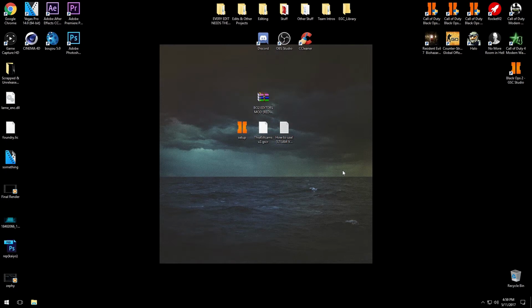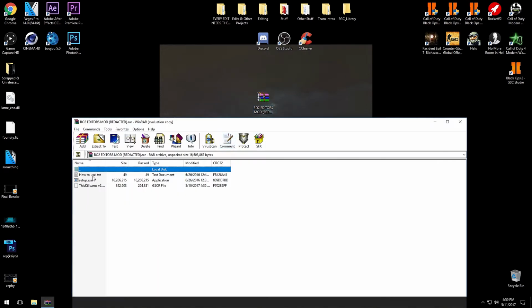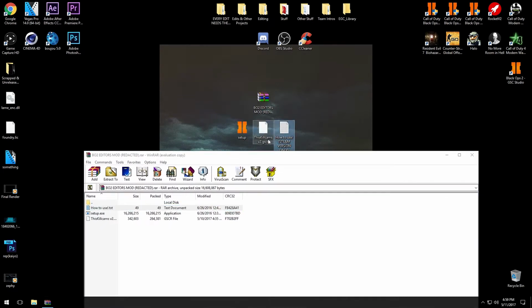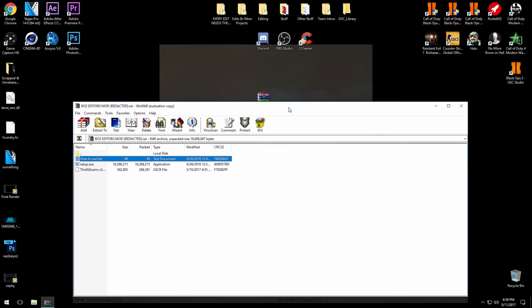So what you want to do before you do anything, I would download this WinRAR file right now. This has everything you want in it. This has the how to use, but the how to use is only for the Steam version. I have it relabeled right here, so I'm probably gonna add that to the archive. Anyways, and then it has the setup for BO2 GSC Studio, which is what you need to inject the mod into the game, and then the actual mod itself.